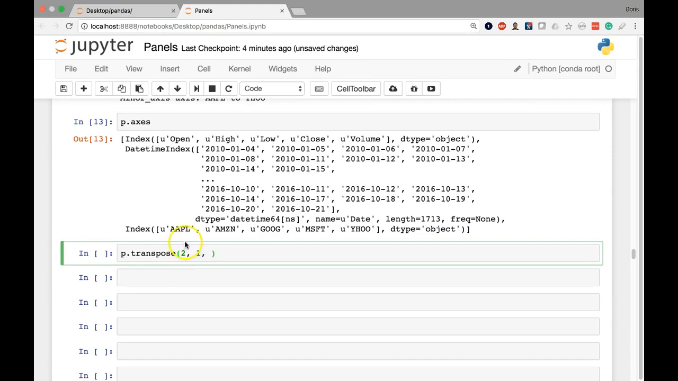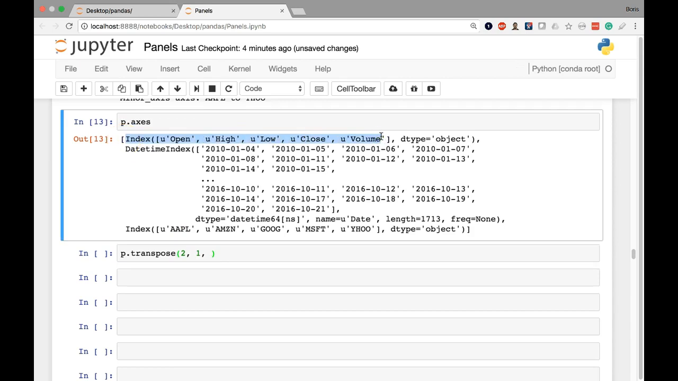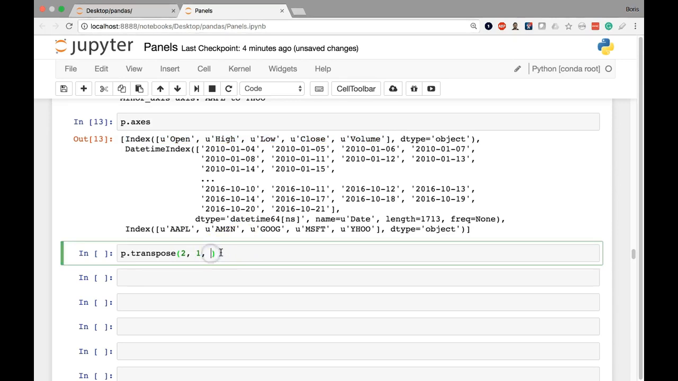So what I want to serve as my new minor axis is my current items axis up here, and that currently has an index position of 0 among all of my axes, so this is what I put. So these numbers again refer to the current index positions of the axes in P, not the new panel that we're going to be getting, but our original one.